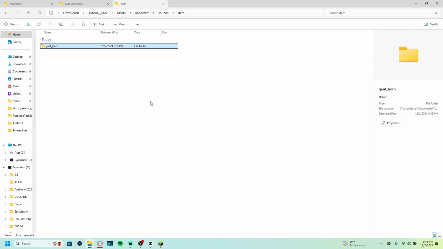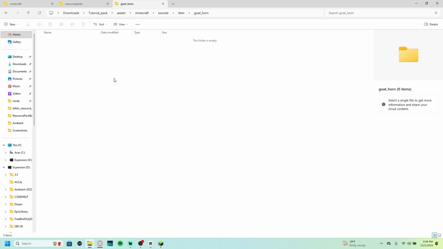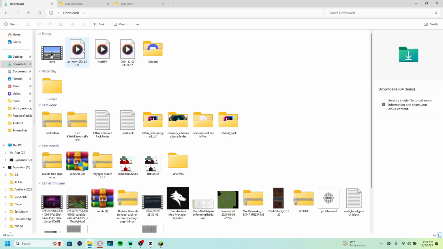You can create custom goat horns and custom music discs, which I'm going to show you next episode, because there's going to be a little bit more to it. So we're going to go to goat horn, and you can pretty much just add in your sound effect. You're going to add this one. This is the one I'm adding. You're going to have a different sound effect, of course.